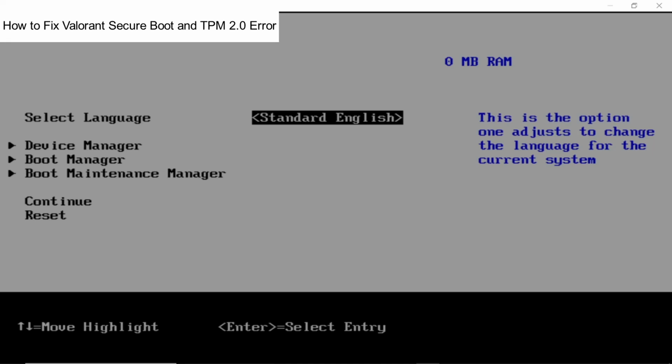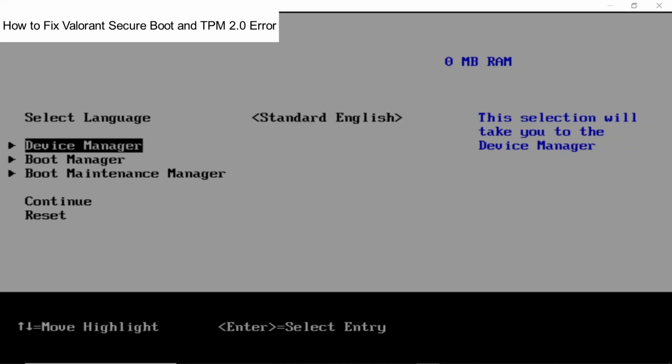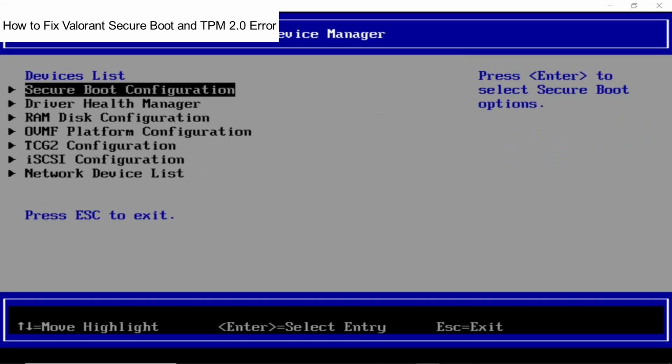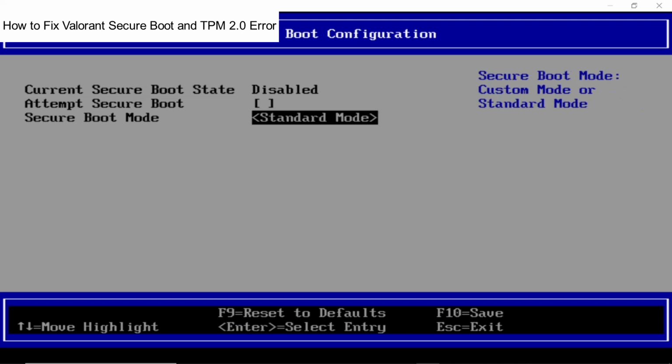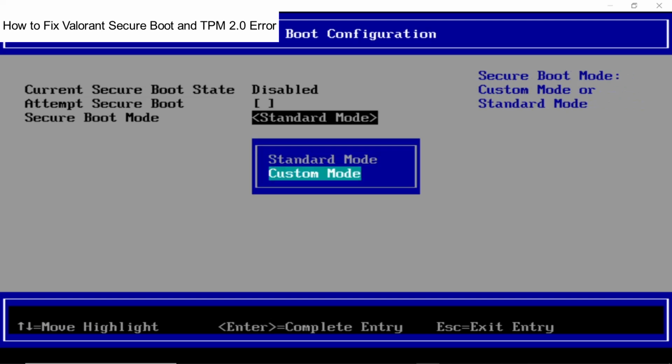Okay, so in my case, I should be able to find it in the device manager. I need to expand that. As you can see here, secure boot configuration, I need to hit enter. You need to also look for the secure boot. As this is disabled, we need to enable this option. So I need to choose the custom here.